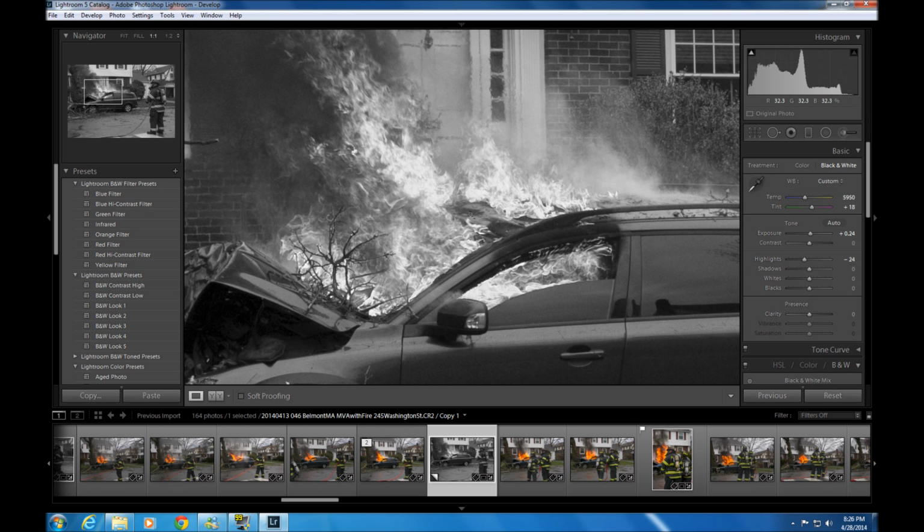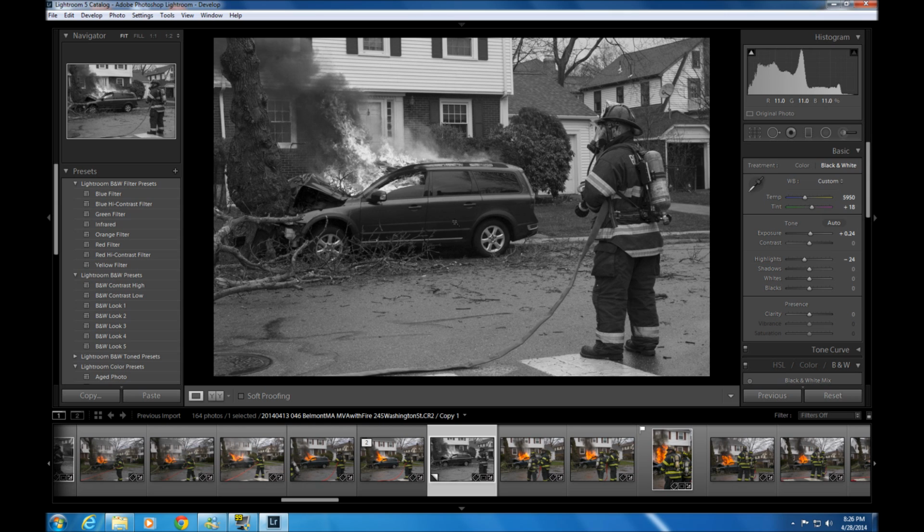Shadows, moving back out again. Some of the shadow spots here, and even in the turnout gear, I want to give a little bit more detail, so I'll move the shadow slider to the right, which will lighten up some of the shadows a little bit. Sometimes too much, and you may have to bounce back and forth to get things adjusted the way you want them.